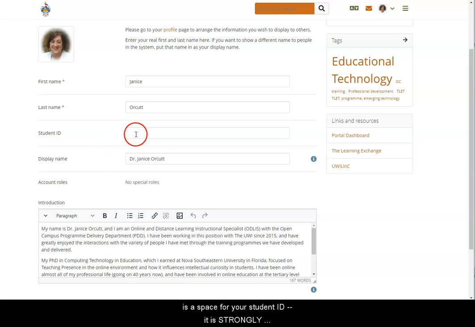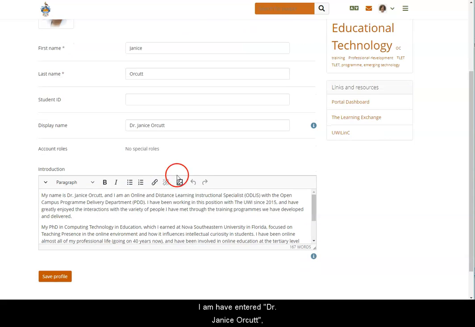Below that, you will see there is a space for your student ID. It is strongly recommended that you do not enter that information. Under the student ID field is a display name. The default name used for your profile will be your first name and last name that you entered above. While you can enter a nickname here in the display name field, it is also strongly recommended that you include both your first and last name so that your facilitators or classmates can find you. For example, I have entered Dr. Janice Orcutt since that is how I am most often addressed.